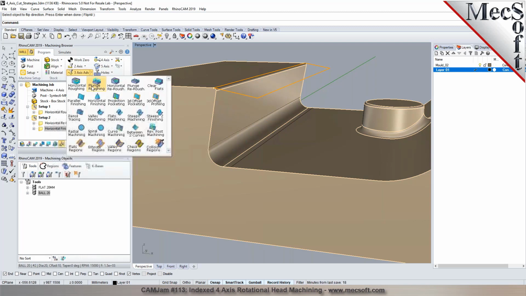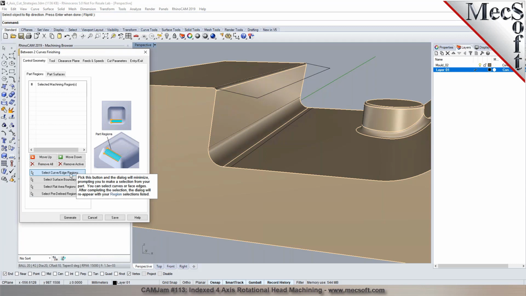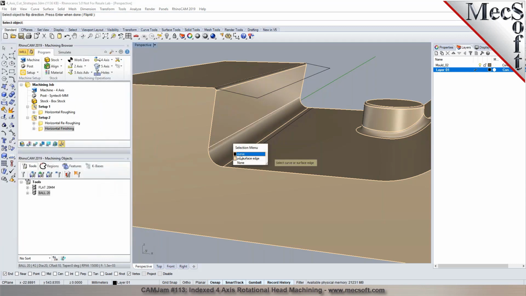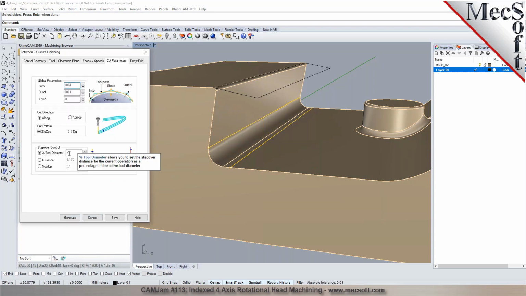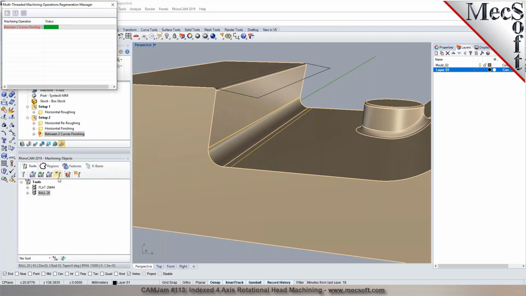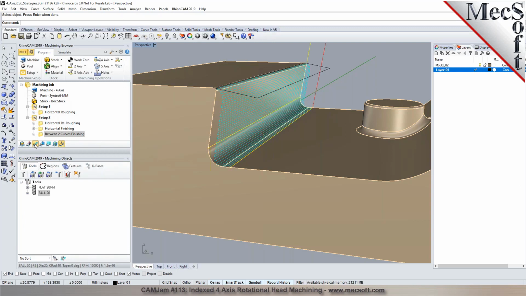So now I'll add a 3-axis between 2 curve machining. And I'll pick this first curve. And I want to flow from the top down to the bottom. And we'll specify a step over distance in here. And then generate it. So with the 10-degree tilt that you have, you can see it's riding up on the surface too right here, on the between 2 curve.